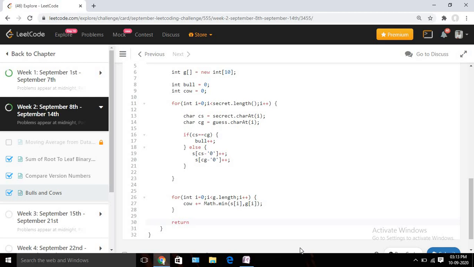So it should be return. It should be the total number of bulls, plus for bull we need to return A. Again, for cow also we need to append the cow. So cow will contain the total number of cows, and plus it should be B. So I think that will be our answer.